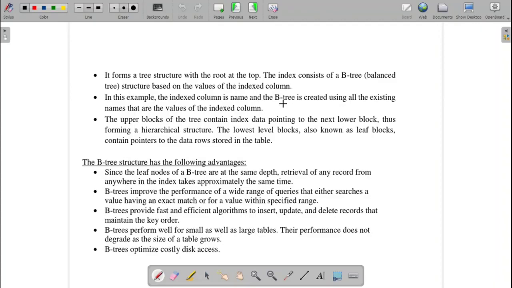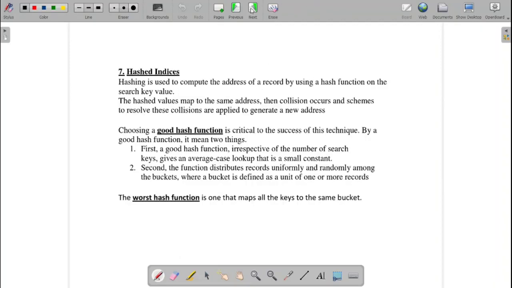B tree provides fast and efficient algorithms to insert, update and delete records that maintain the key order. B trees perform well for small as well as large tables. Their performance does not degrade as the size of the table grows. B trees optimize costly disk access.